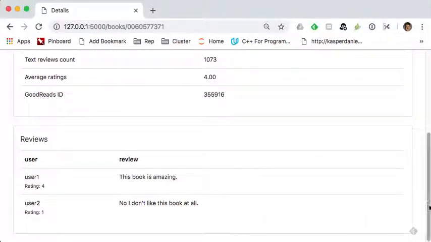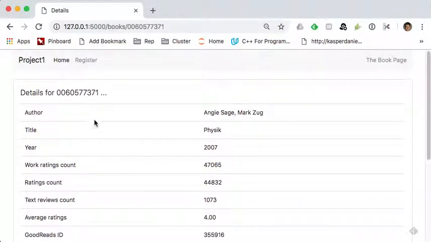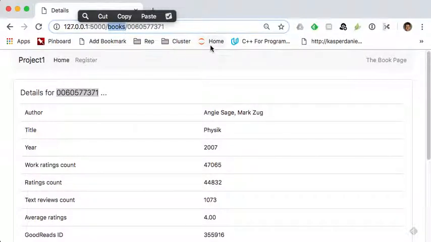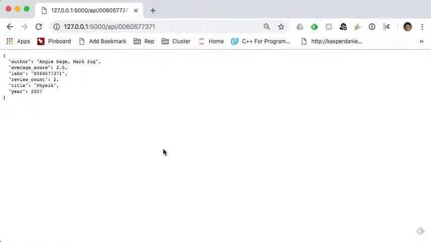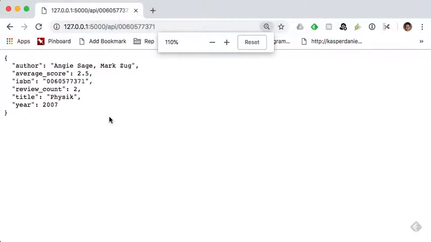So the final thing to check is whether we can also get API data. In order to get the data for this review book, we simply copy the ISBN, which is here, and change the URL to API and copy the ISBN. So let's make it a little bit bigger.